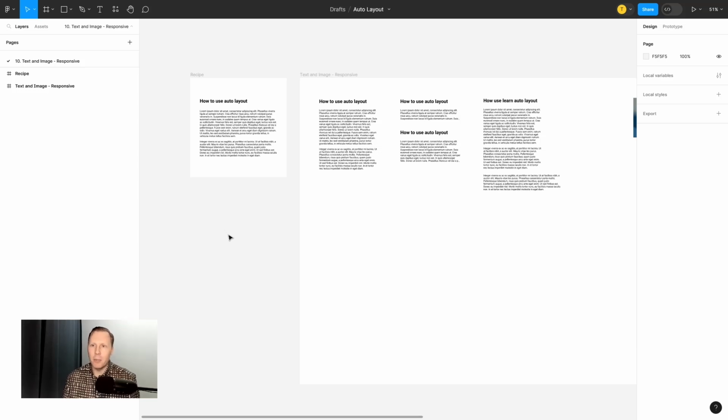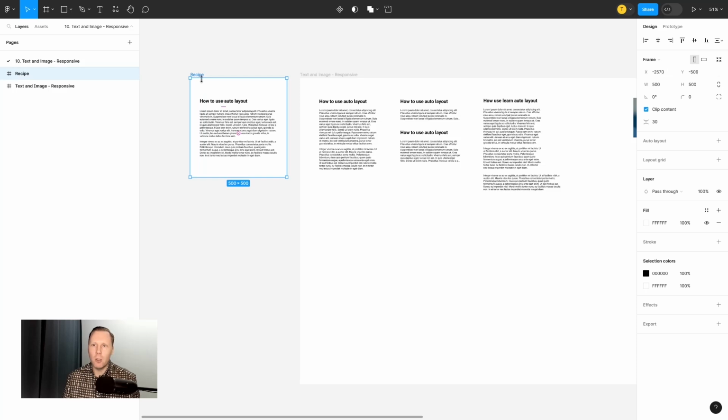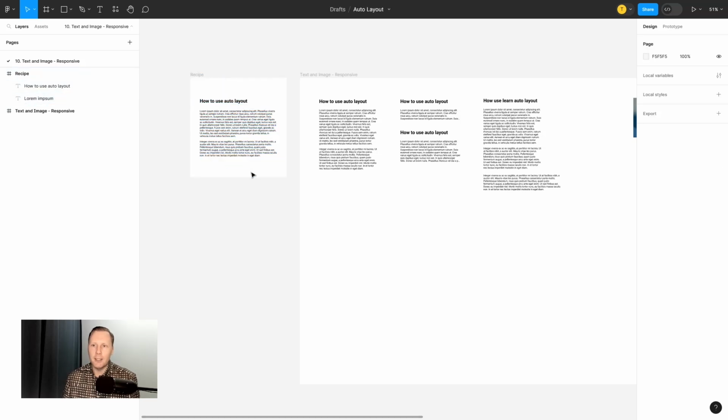In this example, I have a new frame called recipe. And from now on, each exercise, each video will have a frame called recipe for you and me so that you could follow along. And here on this frame recipe, I have two text layers, and I'm going to show what I'm going to do with those in a minute. But I just wanted to mention that new frame is introduced.